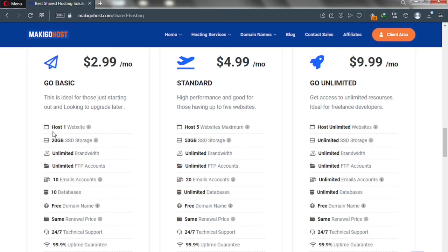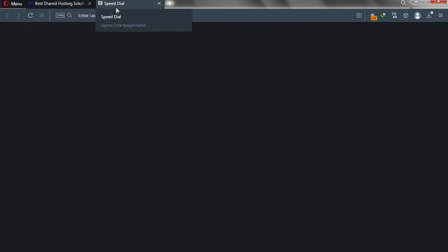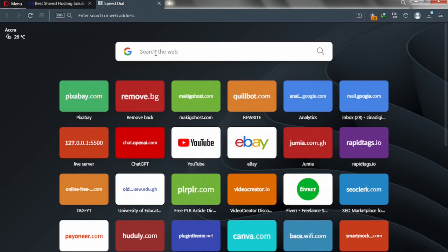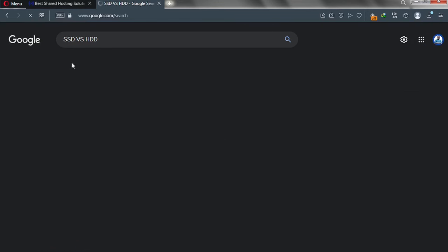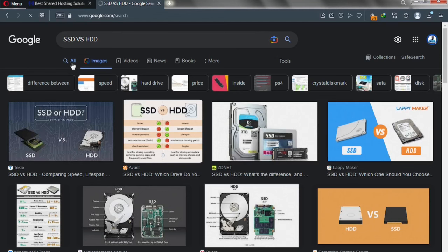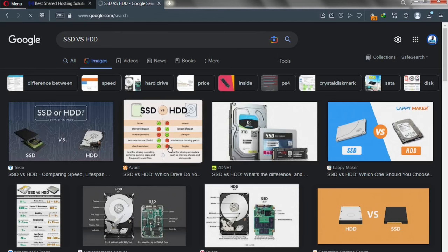With the basic plan, you can only host one website. You get 20 gigabyte SSD storage. Makigo Host is offering SSD and not HDD. Let me explain to you the difference. Now let's go to Google and make a quick Google search on SSD versus HDD. Hit enter. Please click on images. Please click on this image.